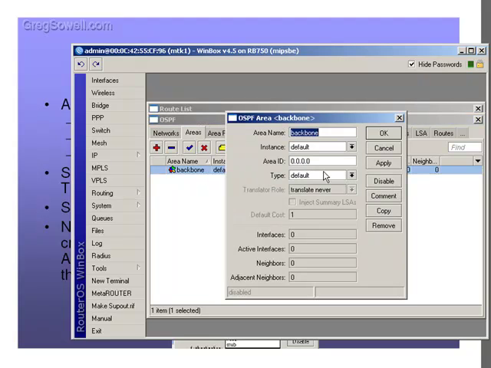Let's see, was I in there? Yeah, there's the type. NSSA or stub.